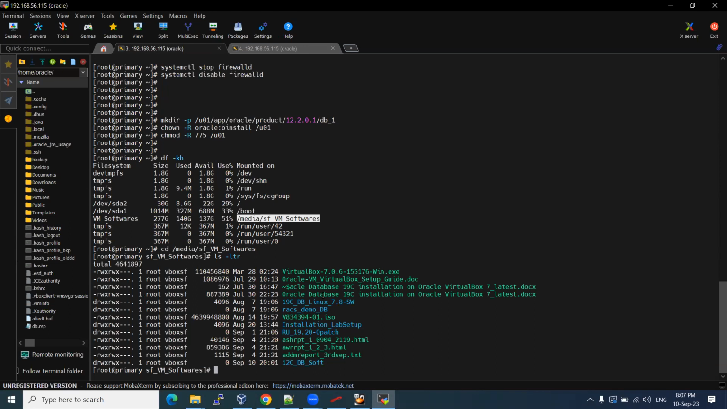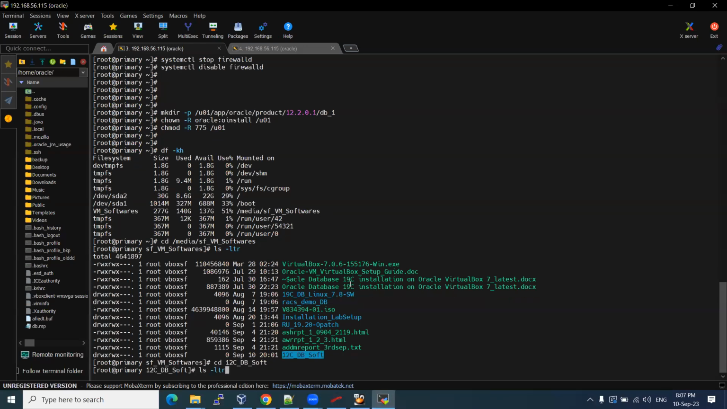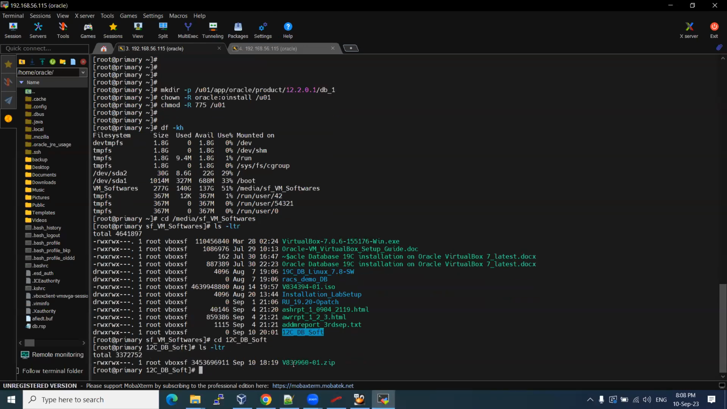So inside that location, I have the 12C software. Here it is. So here is the software. It's the 12C binary. How we need to download it, I'll show you that.